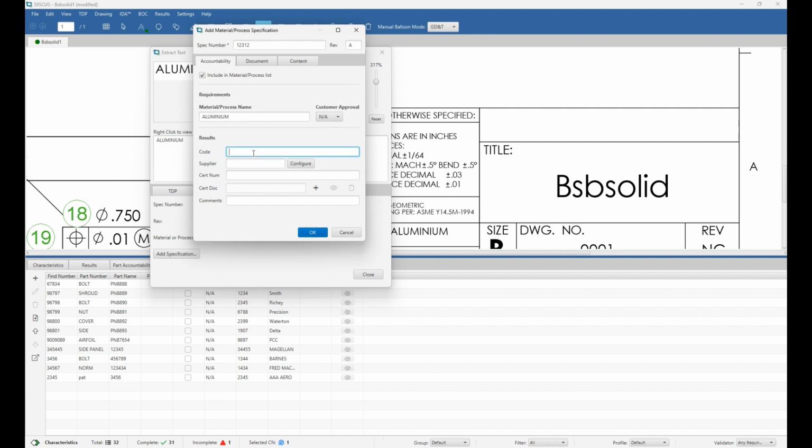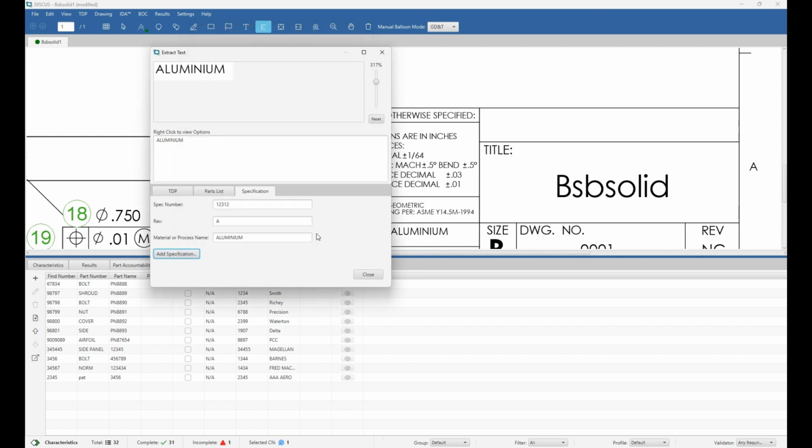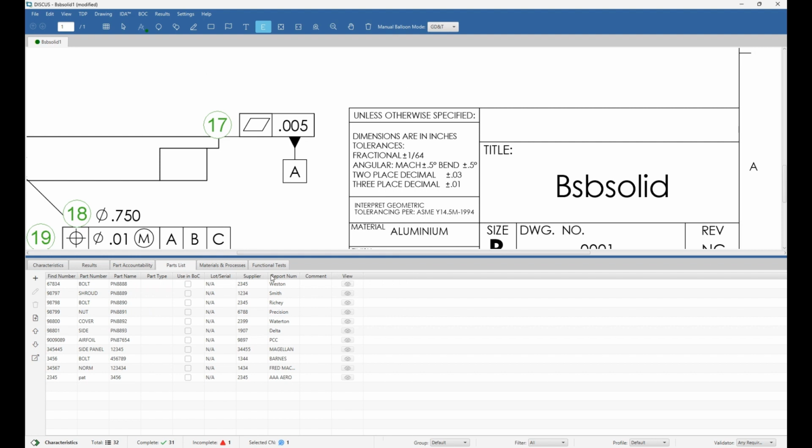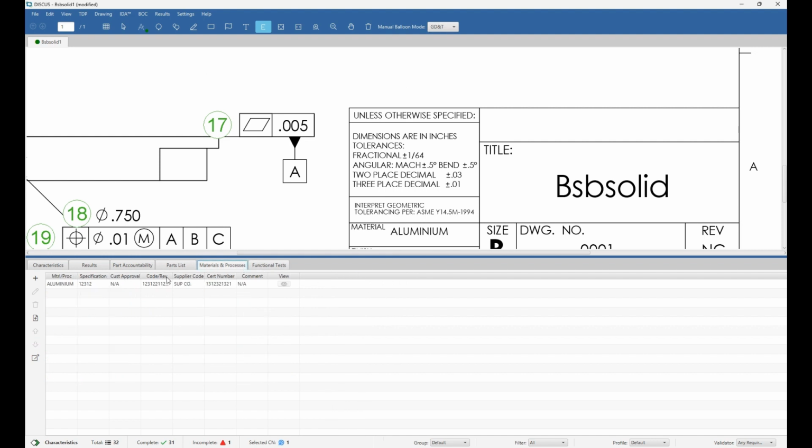Add spec, code, supplier, cert number, cert document. If you wanted to add that, you could do so there. And comments. We'll hit OK. Close, and there we have it. We have our materials and processes set.